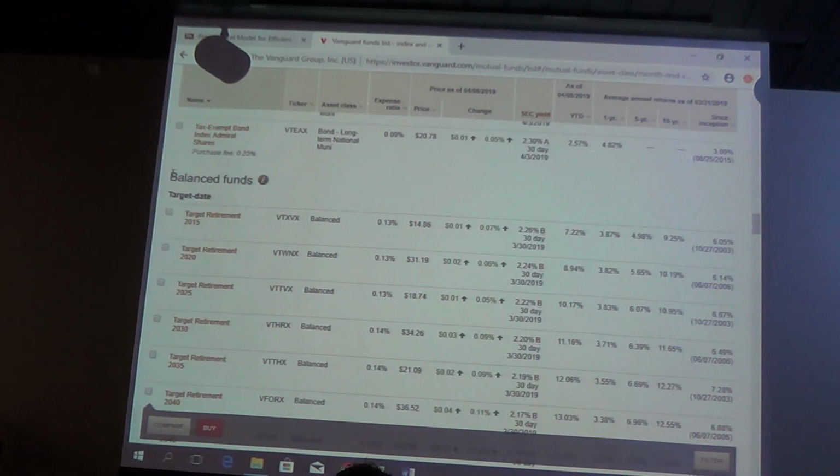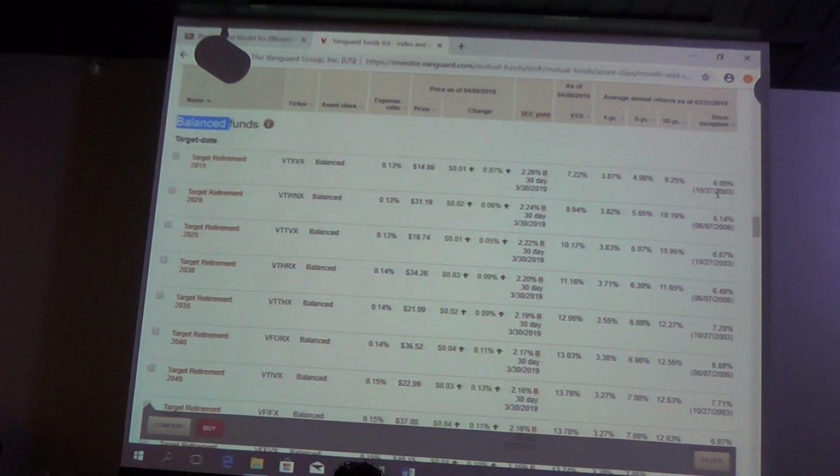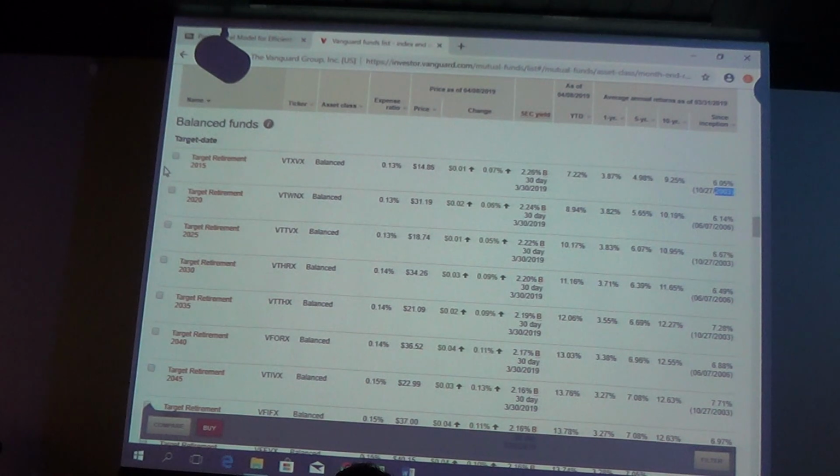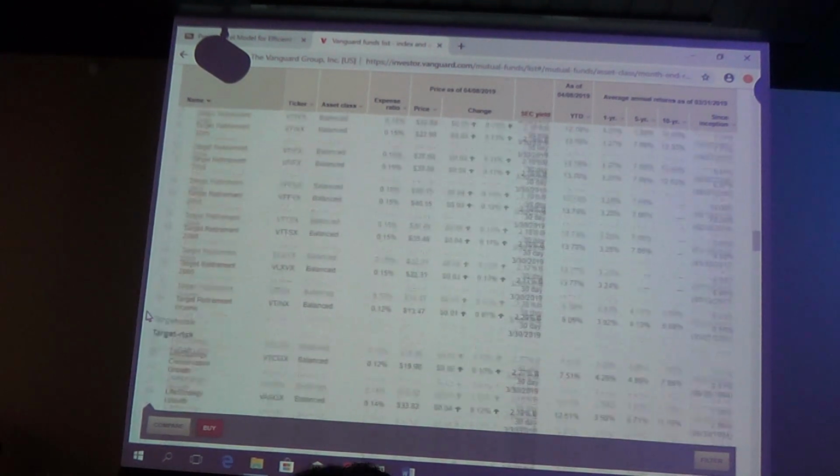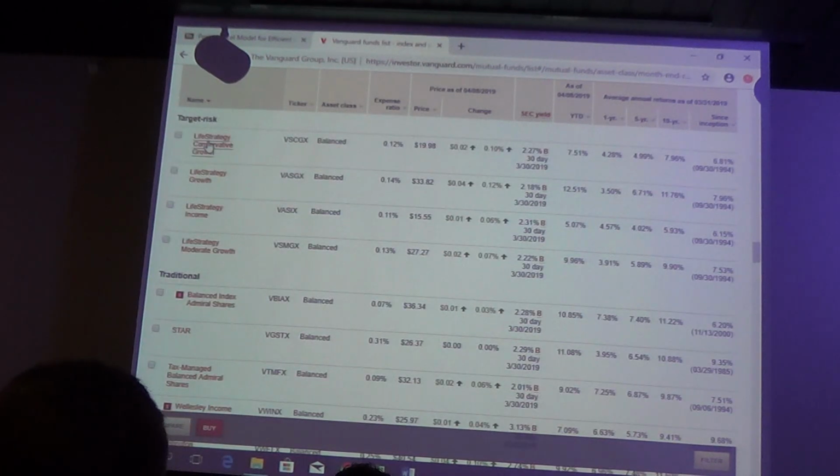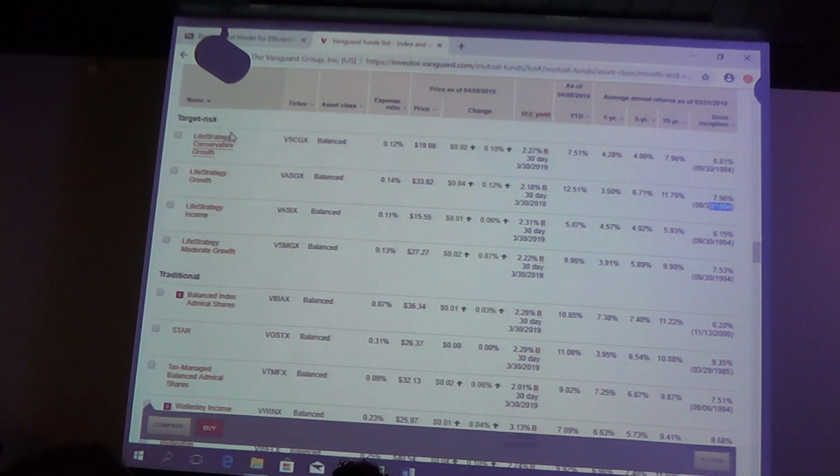Here we are, balanced funds. You don't want the target funds either. First of all, they don't go back far enough. You want at least 10, 15, 20 years over here. But also target retirement plans, they change their allocation every couple of years or so. So you've got a moving target. You want something that's a little more constant than that. These target risks can work. You can see they do go back quite a bit. We may try one of these just to see.